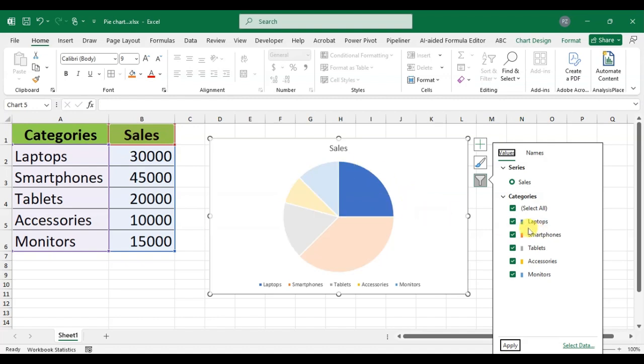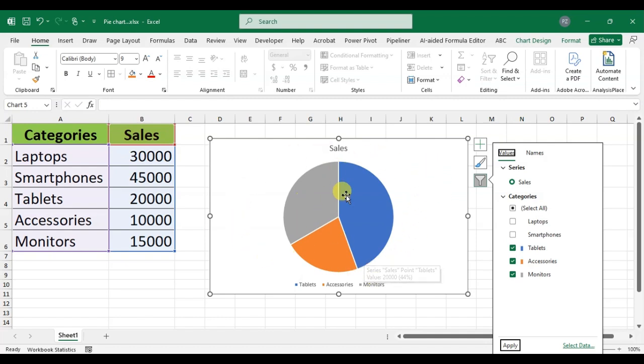And the second way, if you deselect or filter some categories here, suppose we filter three categories here. Okay, click on apply, and here you can see the three slices showing in the pie chart. Okay, the filter is applied. And there is one more option here, select data.